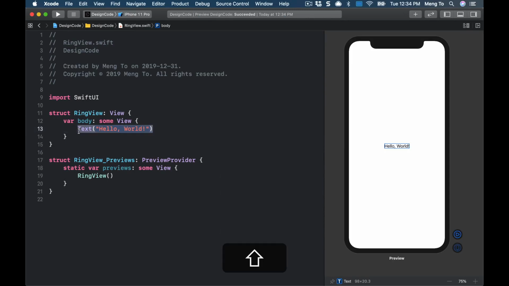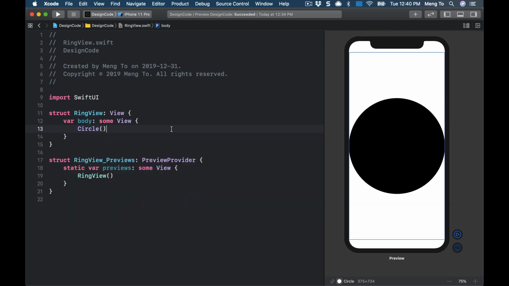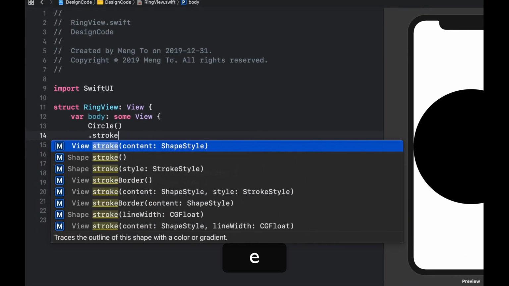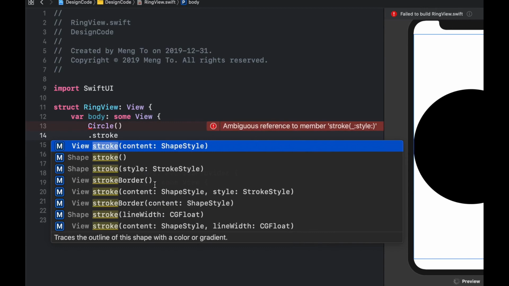Instead of using a Text, we're going to use a Circle(). Then to draw only the border, we're going to use a modifier called .stroke. While you type this, you're going to see a bunch of options such as content and style. The content is basically the color or gradient, and the style can be the line width, line cap, dash, all the options that you can find in the design tool. Let's select the first option, which is the content. We can always add the stroke style later.